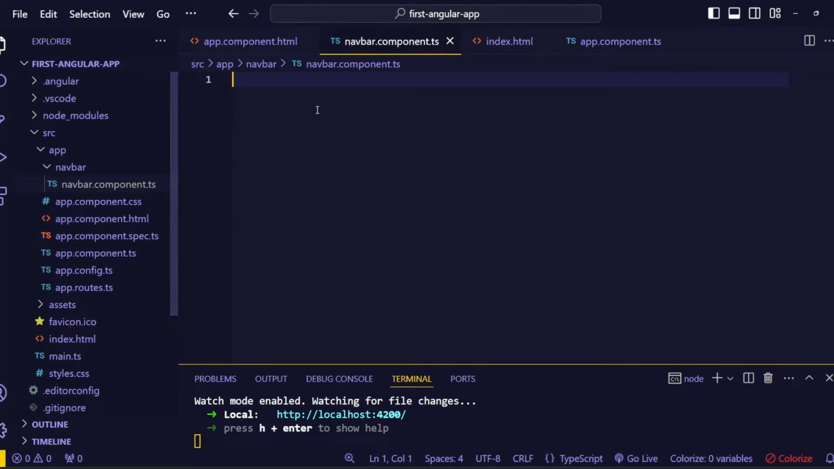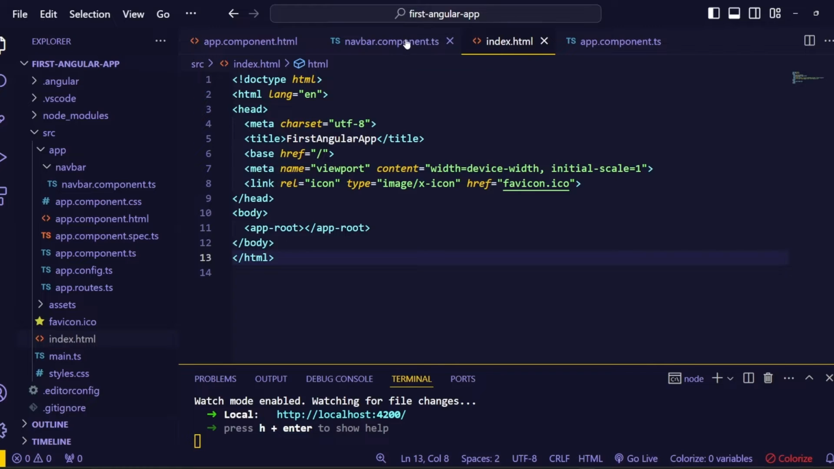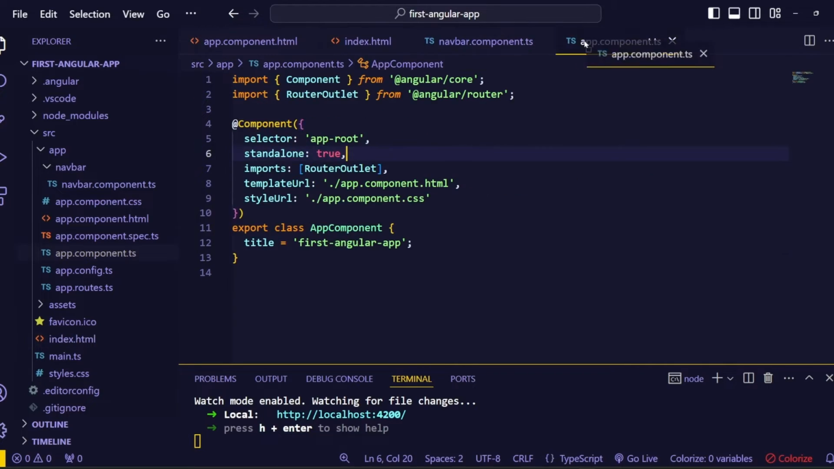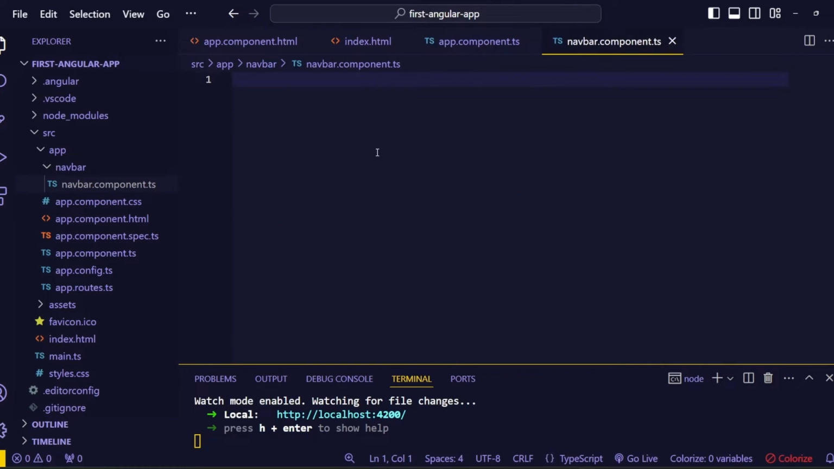So now open this file. As you guys can see here, this is an empty file. Guys, don't get confused. This is still not an Angular component. This is just a simple empty TypeScript file. In order to make this an Angular component, we have to follow 3 steps. First thing first, we have to import the Angular component module into this file.